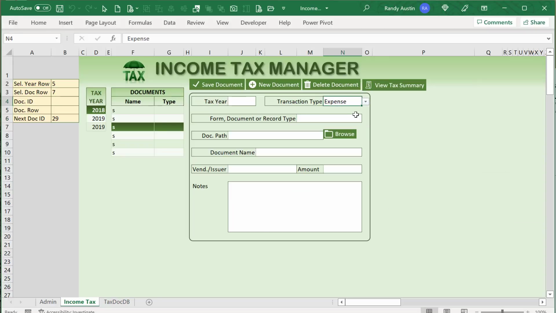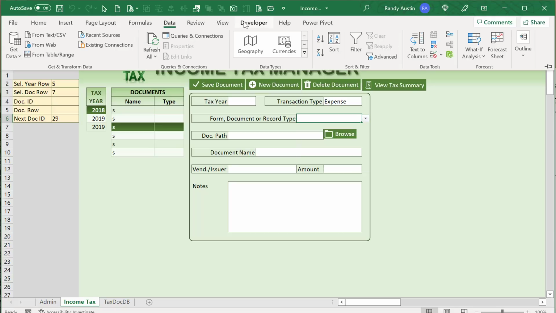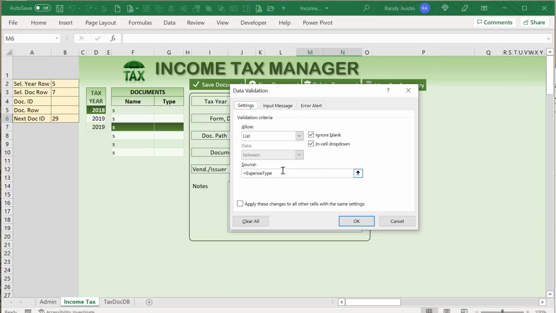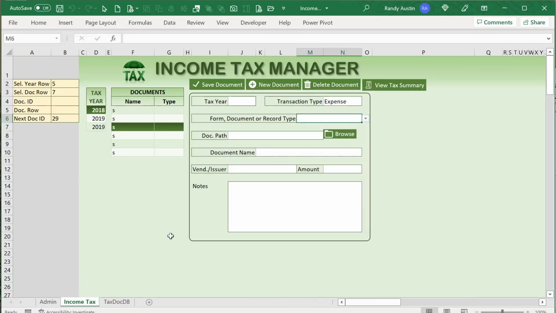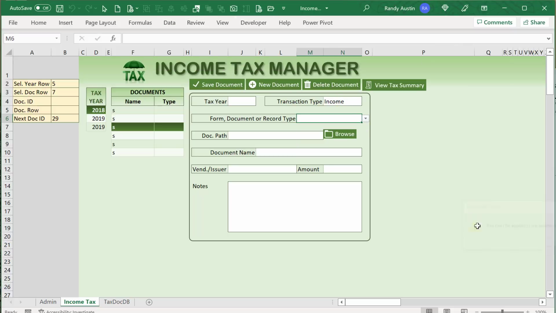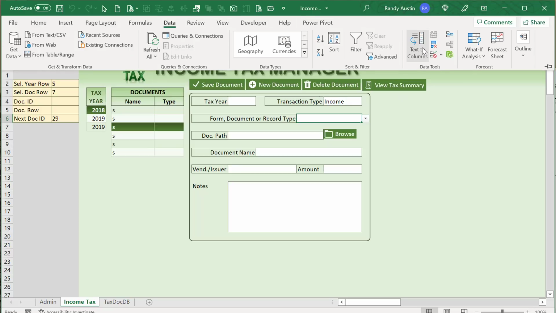Changing this to expenses. Now we have a list of expenses. Let's double check our data validation here. Looking in the data, checking our data validation to make sure that it is accurate, and then clicking yes. This is expense type. Perfect. That's exactly what I want. Making the change to income here and then checking our data validation again, making sure that it's income. And we see that it is our data validation. Let's go here again and check that here.